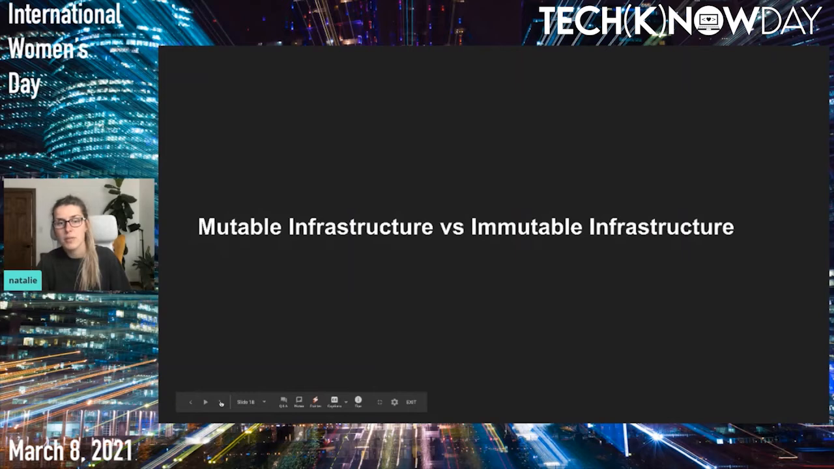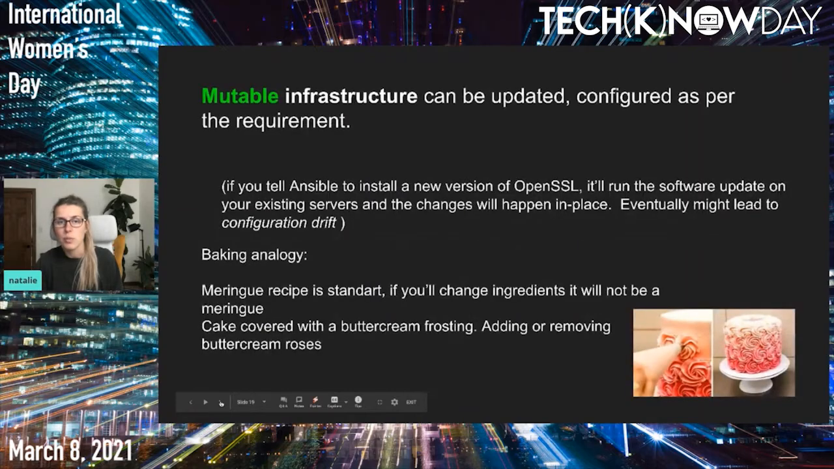There are two more concepts, which is mutable infrastructure versus immutable infrastructure. And it's really easy to explain by just saying that mutable infrastructure can be updated, configured as per your requirement, depending on what you're doing. Let's say if you are using Ansible and you're trying to install something like OpenSSL, it will run a software update on your existing servers, and the changes will happen in place.